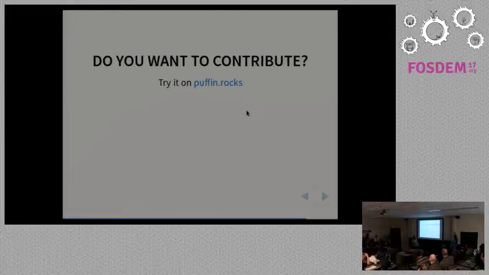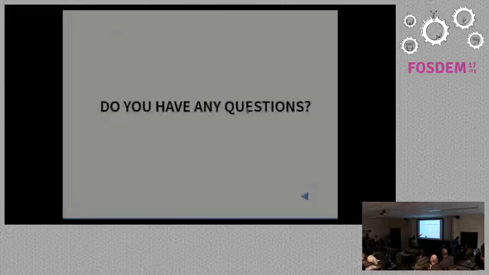So yes, if you want to contribute, first you can try it at Puffin Rocks. Just install the Docker Compose app. It's very easy to start up, and then there are a couple of links if you're interested.